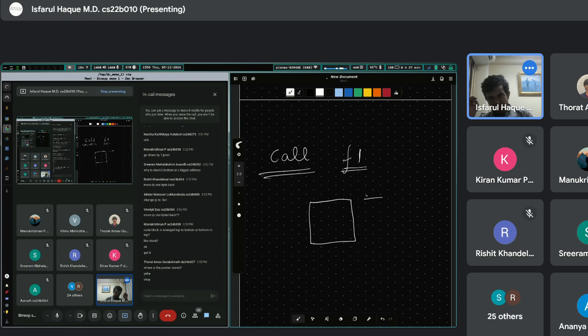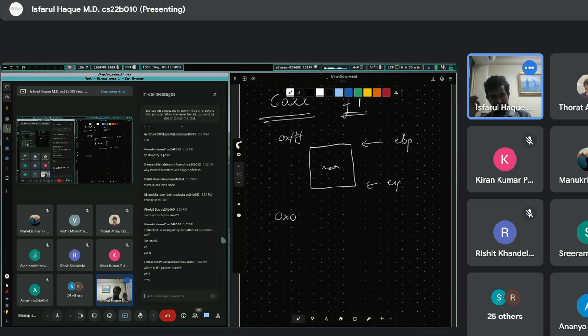As I said before, EBP and ESP demarcate the stack frame. This is the higher address 0xFFF, this is 0x0, and this is main. I'll actually shift this a little bit down.